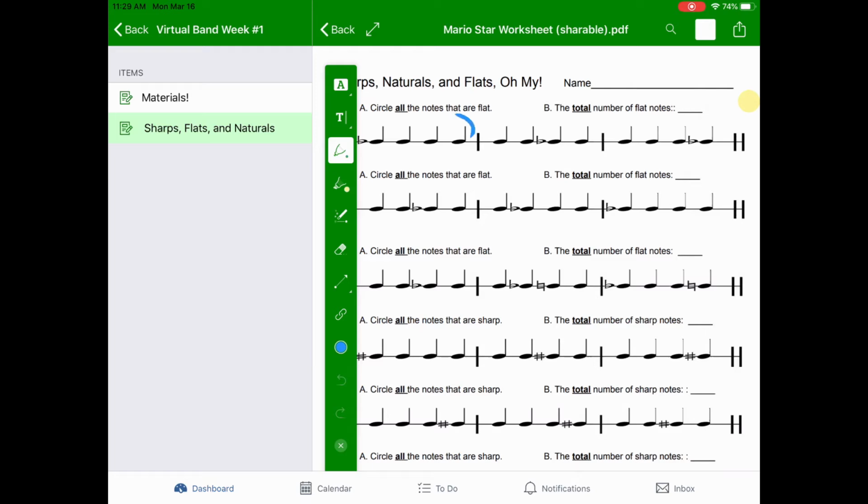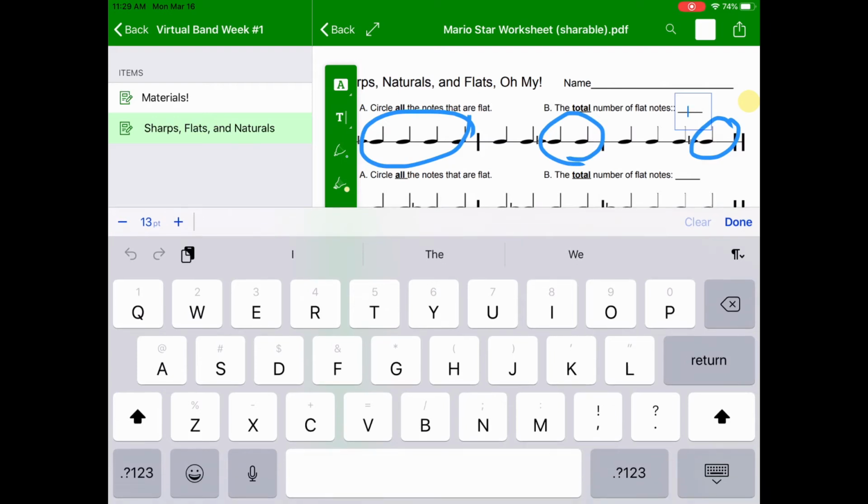So in the first line, we know that all 4 of them are flat. And in the second line, 2, and then this one, just the last one. And it asks me how many total. I can choose to write it in with my finger, or I can do a text box and click on it and put in that there are 7 total and click return.